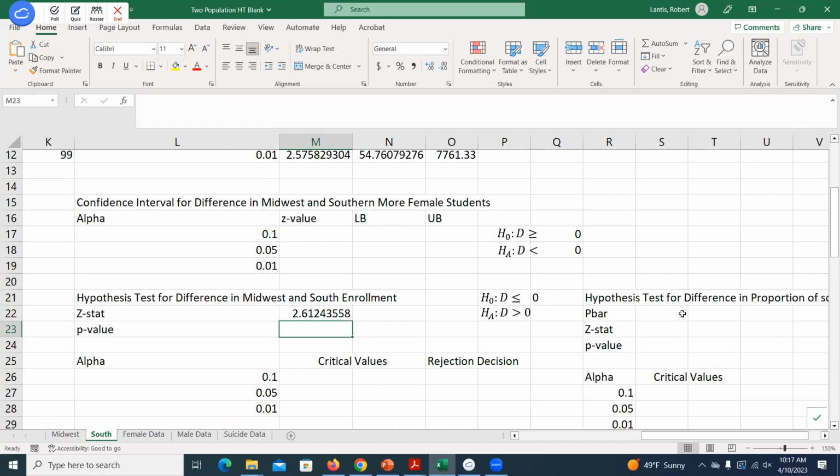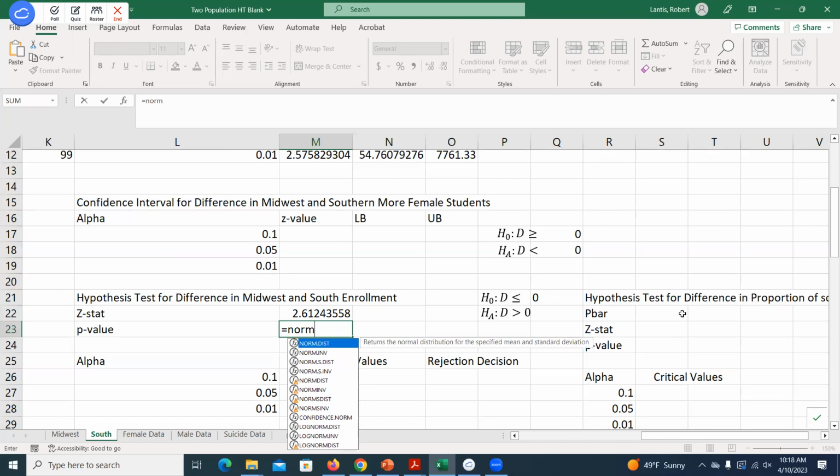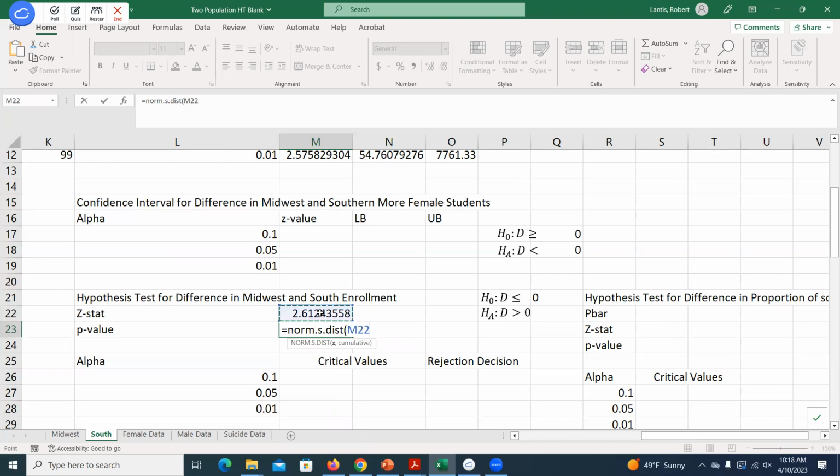So what can we do? Well, I said earlier, remember this test statistic, we sometimes call a Z statistic because it's a test statistic coming from this standard normal distribution. It still represents a Z value. So if I know the Z value, I want to find the area in the tail. What function did I say earlier we could use? NORM.S.DIST. Yep. So we're using that standard normal distribution. Our Z value is right here. Comma, we're always going to make it cumulative.